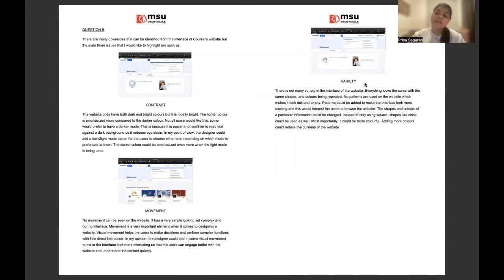So, for the third point, which is variety, there's not much variety in the interfaces of the website. Everything looks the same, with the same shapes and colors being repeated. No patterns are used on the website, which makes it look very dull and empty.